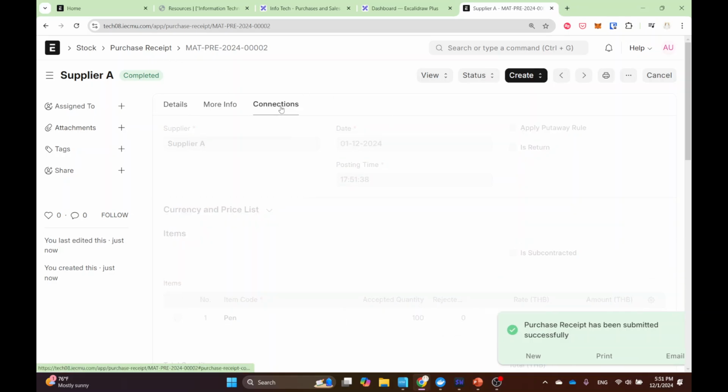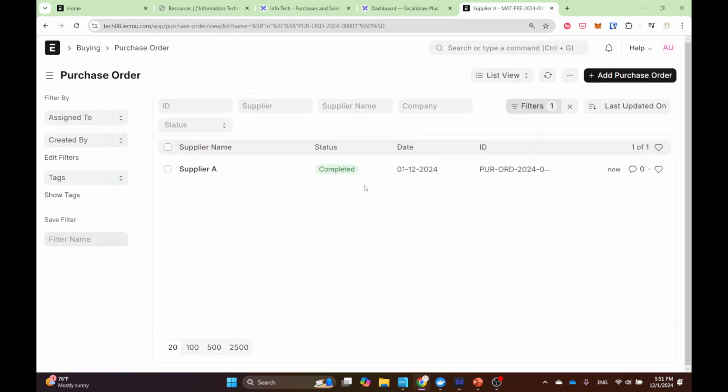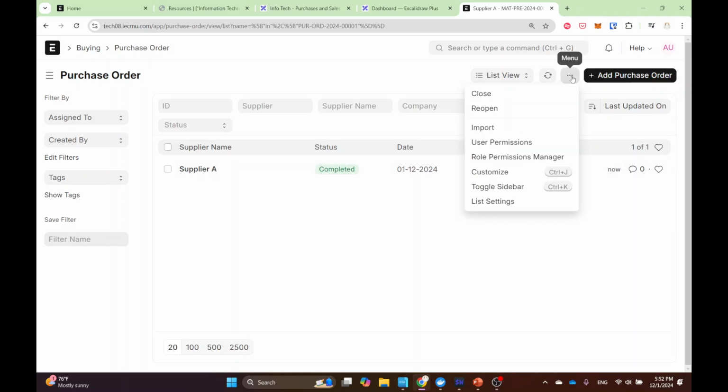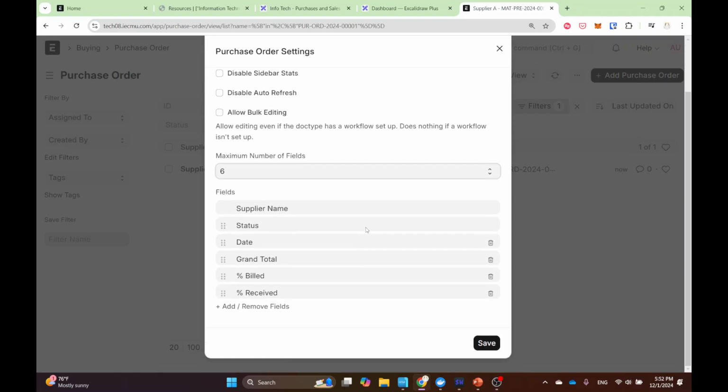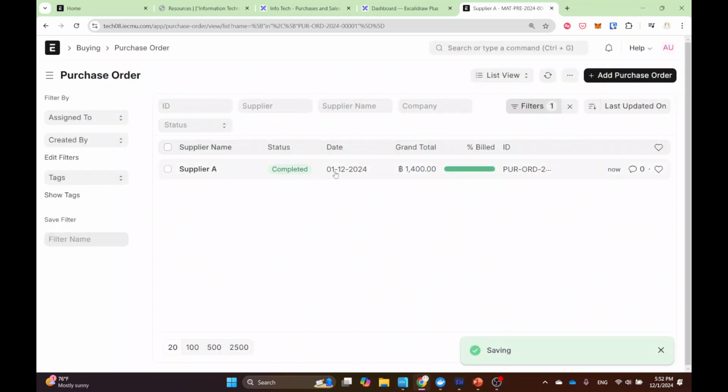Okay, I can also go back to my purchase order again and see that it's completed, okay? I can show you that you can keep track of the amount that you paid and the amount that you received from here. This one you can go to list settings. This one I know because I do this many times. You can do list settings, and I guess press save again. I don't know why it happened, but usually it should tell you that the amount billed is 100%. That means you already paid, right?